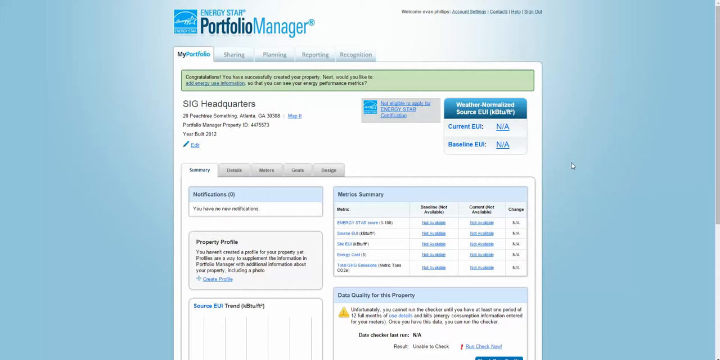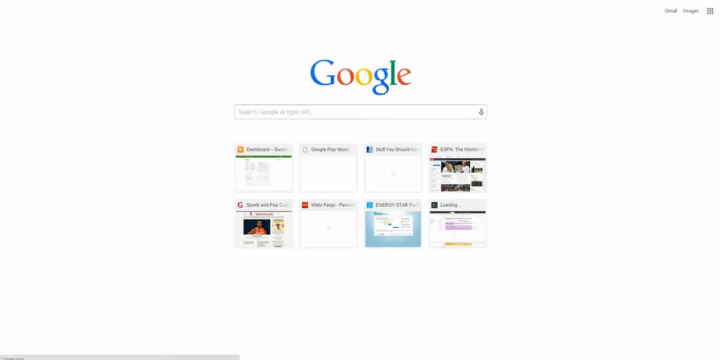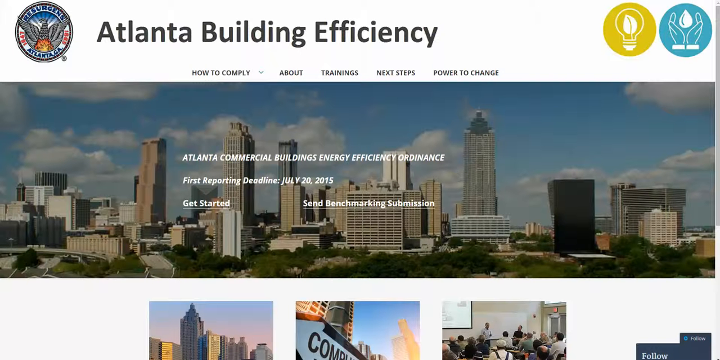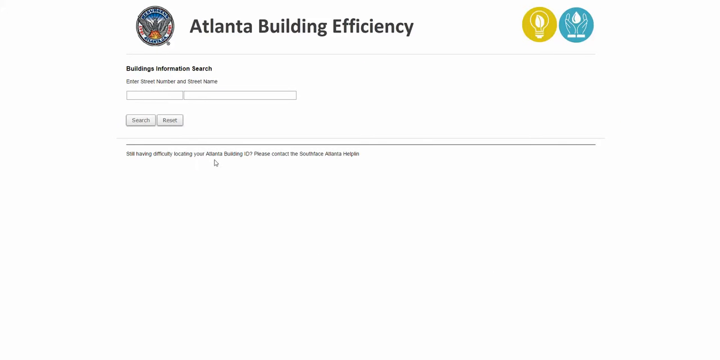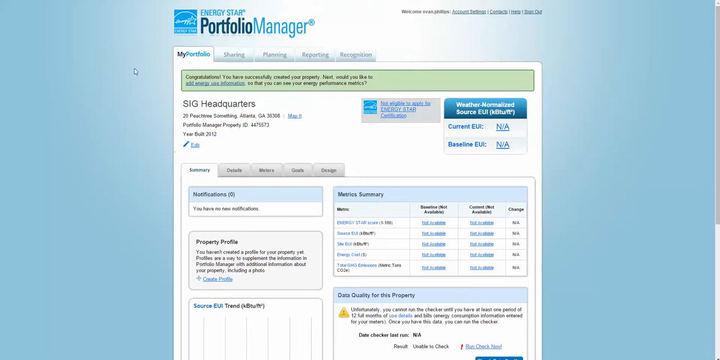You can get this number from atlantabuildingefficiency.com, which I will pull up now. Now, we're going to click the Get Started button here, and then follow this link. Enter your street number and street name and hit search, and your ID number will pop up at the bottom here.